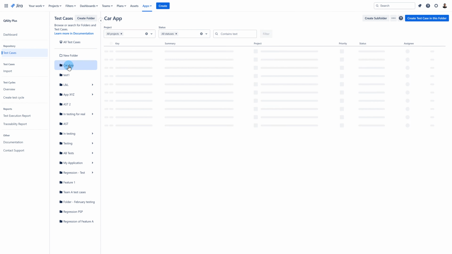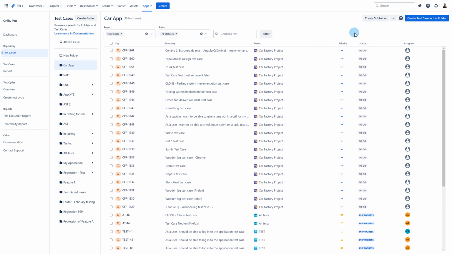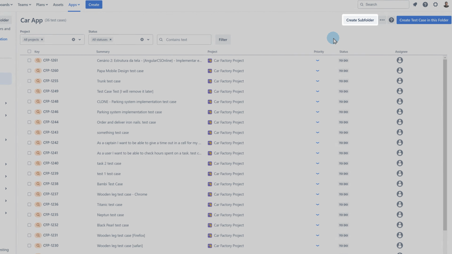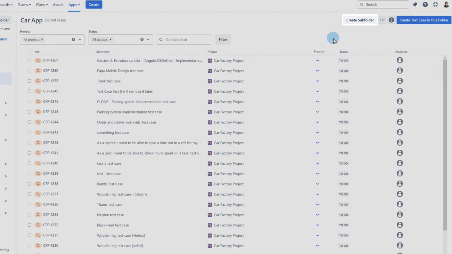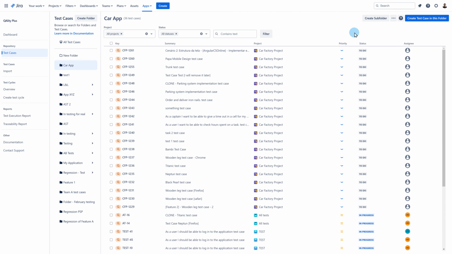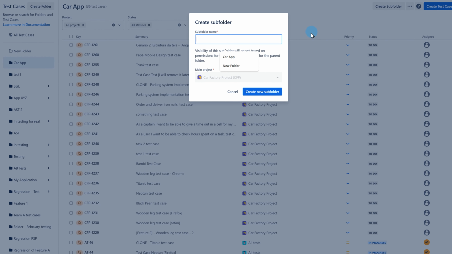Once you open any folder, you can create additional subfolders by clicking on the Create Subfolder button, which is located in the top right corner. You can create as many subfolders as you want. There are no limitations on the hierarchy. When creating a subfolder, there is no way to change the project it belongs to. It's going to be the same as the project of the main folder. I will now add a few subfolders and fill them in with test cases.